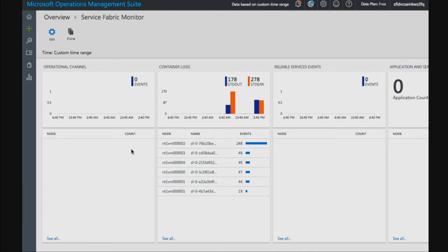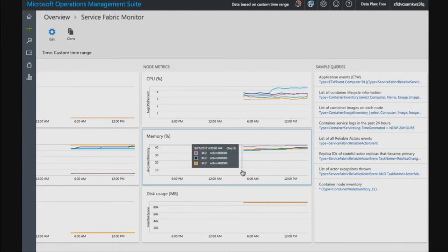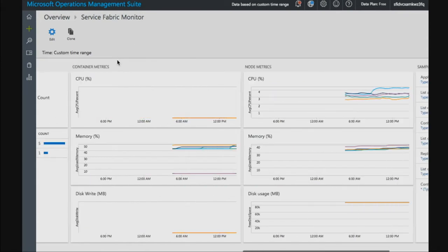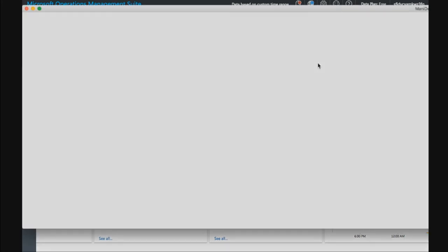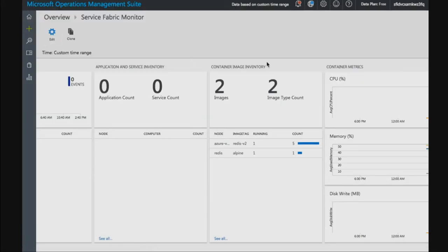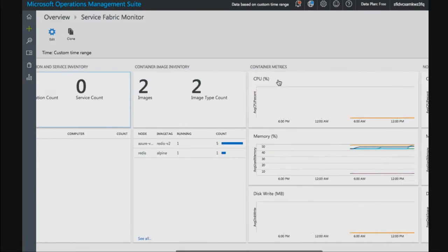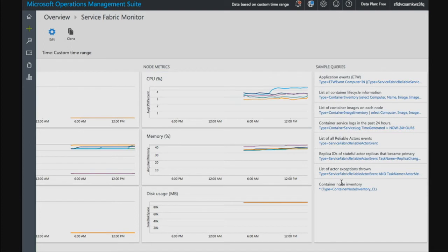So let's move it here. Oops, too far. I have two containers running on this, and it's telling me there are two instances. One is a Redis, and one is an Alpine image. And if I wanted to see more information, I didn't intend to click that. It gives you a whole bunch of information. That's the big story here.